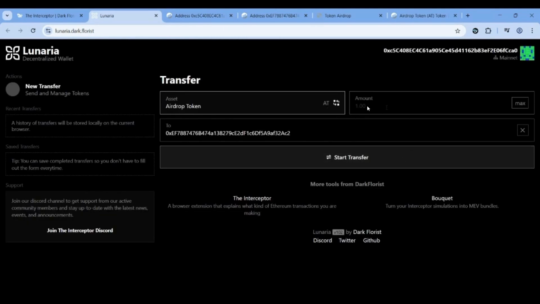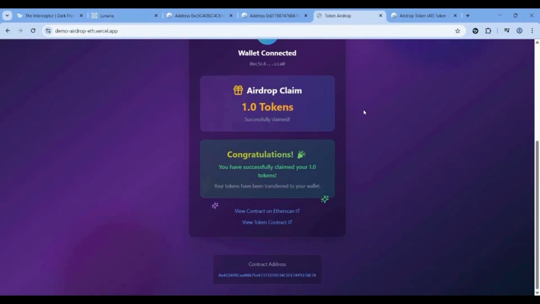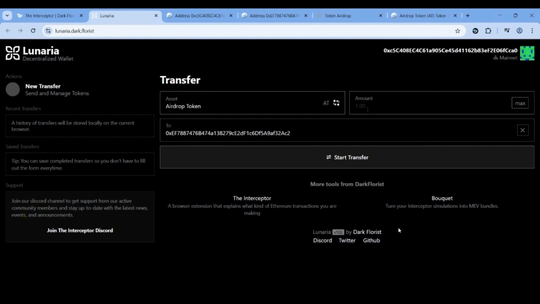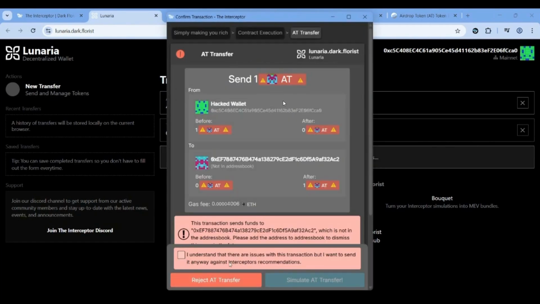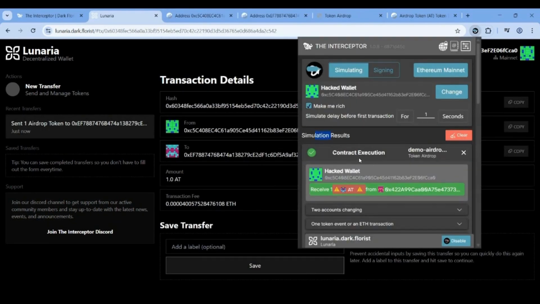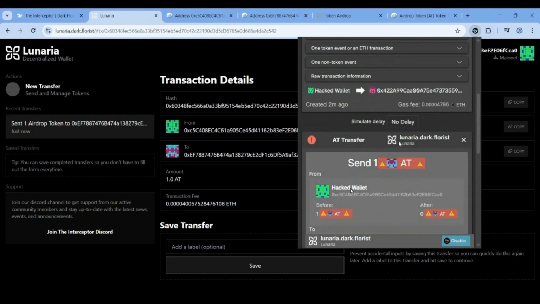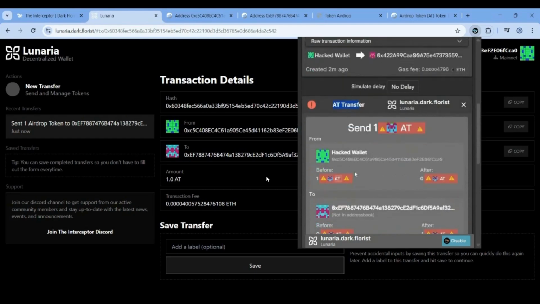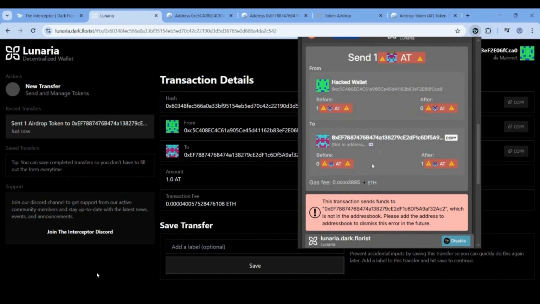Now enter the amount you want to transfer. This is the amount which we are claiming from the airdrop page. For example, here I am claiming 1 token, so just enter 1 token. Now click on start transfer. It will again simulate. Here it will give you a warning because the tokens are being moved to a different wallet which is not in the Interceptor. Just click on this I understand tick mark and click on simulate. Now if you open this Interceptor, you can see 2 transactions. First is the airdrop claim, second is a 1 token transfer to a new wallet. So both transactions are recorded.